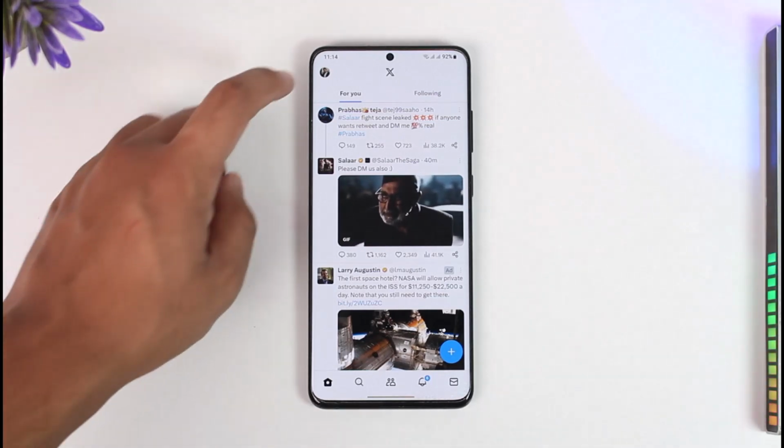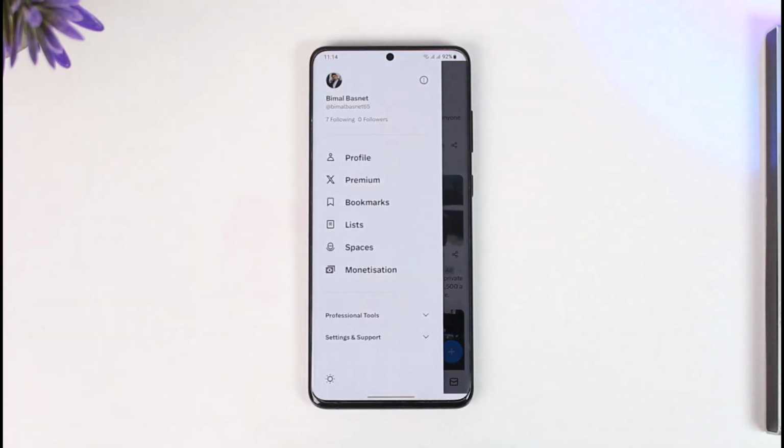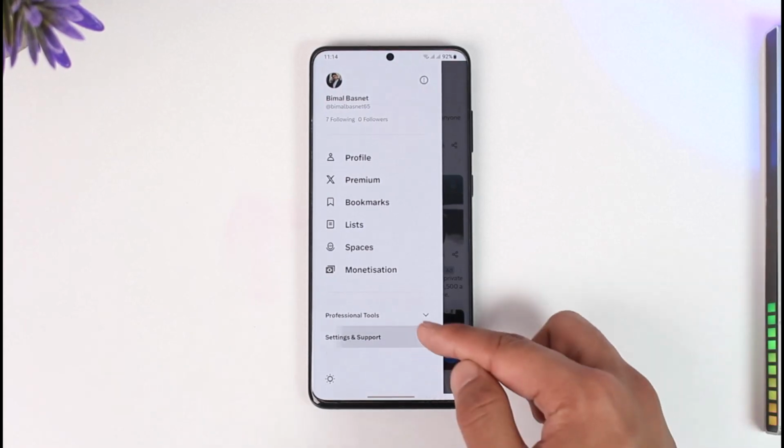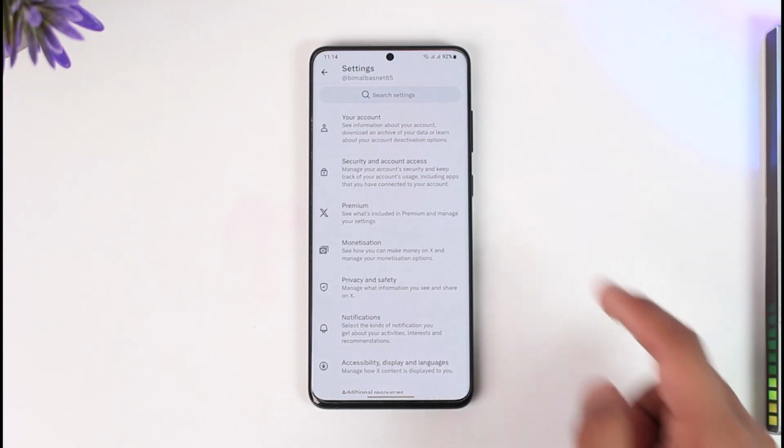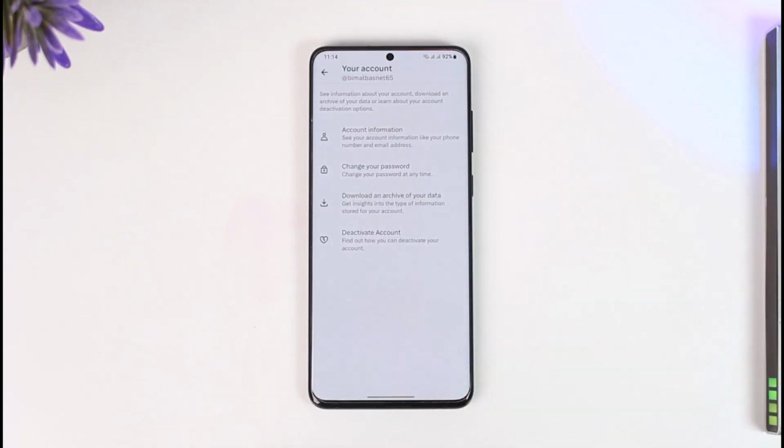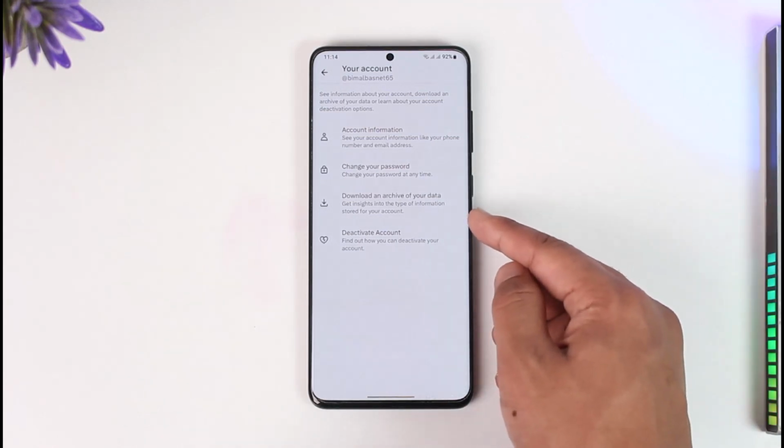So to do this, you can tap the profile icon from the top left of the screen, go to settings and support, and go to settings and privacy here. After you go to settings and privacy, you can go to the option called your account, and right here you'll find an option known as download an archive of your data.